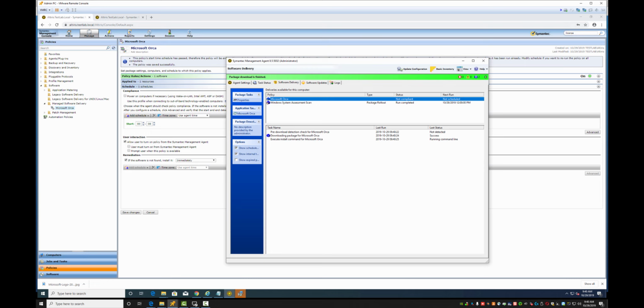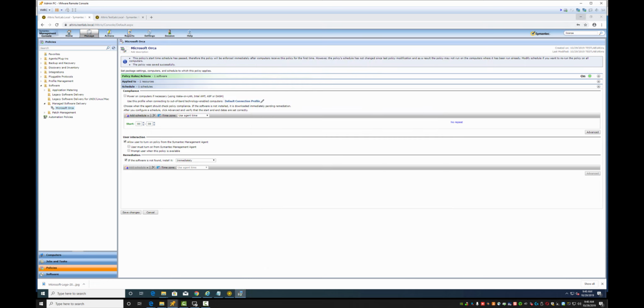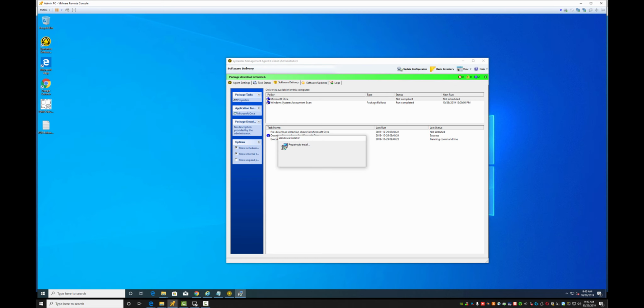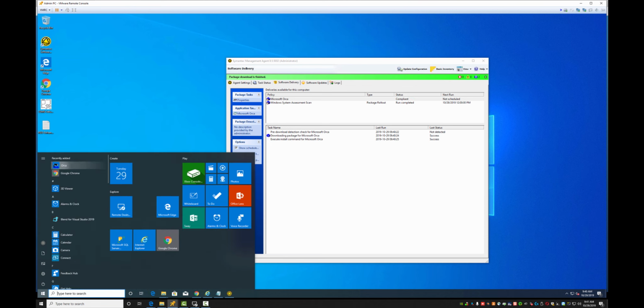Running command line. There we go. So we should see the install run. We should get no cancel button, and it should install. And there we go. Just take a look. There's Orca. Pin to start. And we would run it.